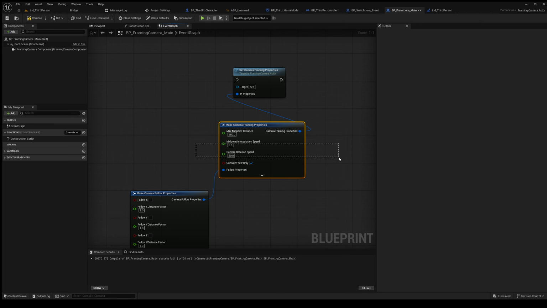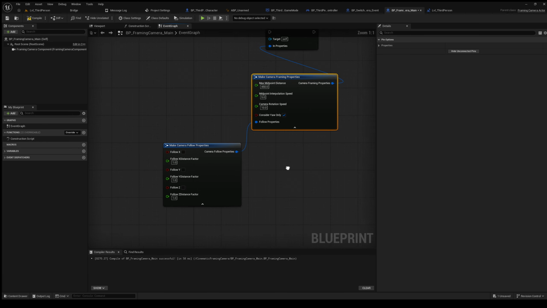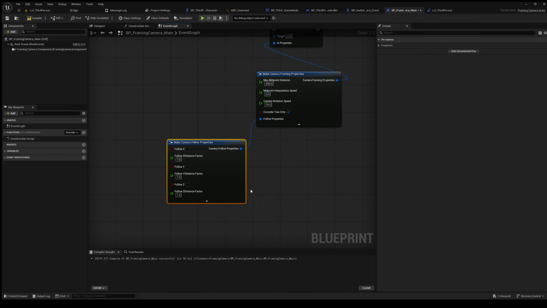Then again, we are using interpolation and everything. So this is the midpoint interpolation speed. This is when we have already reached the max midpoint distance and we are still going farther away. And then we have the camera rotation speed as well. And then of course this variable, as the name suggests, considers yaw only or not. If we are considering yaw only, it's going to change the yaw value of the camera only, otherwise all of the axes. And then we have some following features.